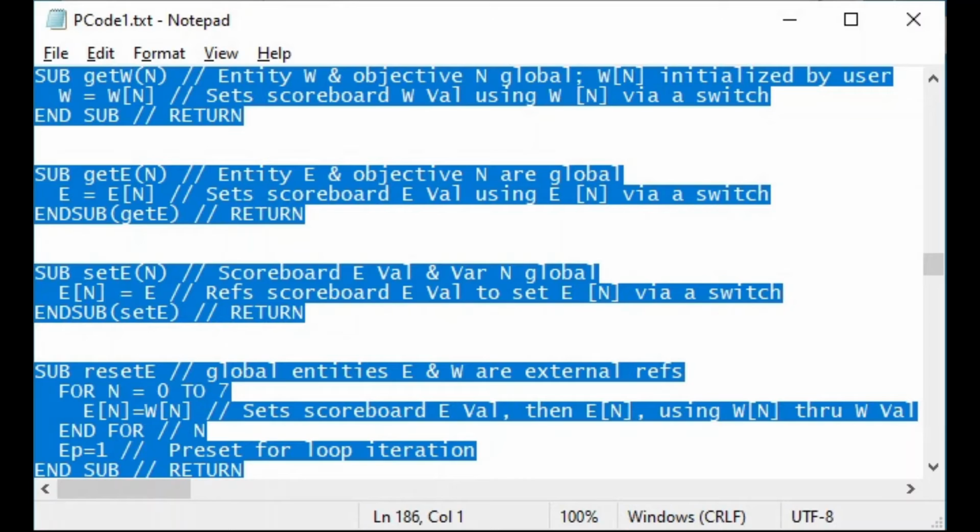E and W values hold the value of the specific array elements being operated on, partly out of necessity and partly to speed computation in other parts of the code. The reset E method for loops through array index values 0 to 7 to set each element of E to the corresponding element of W.